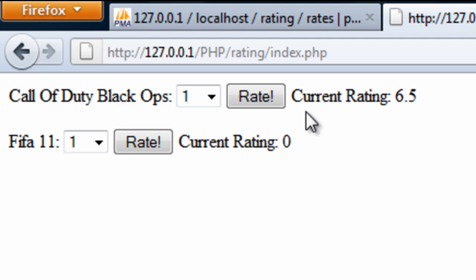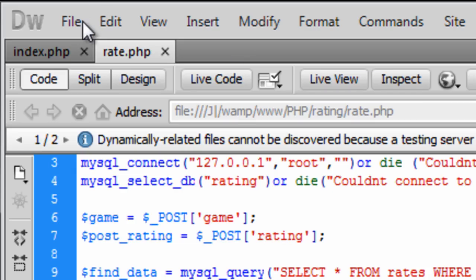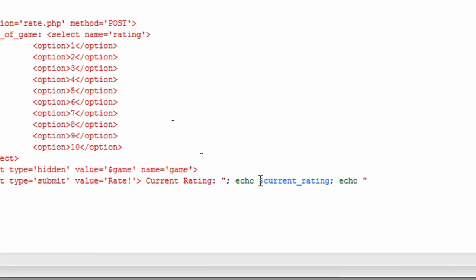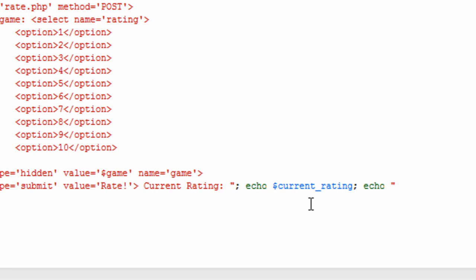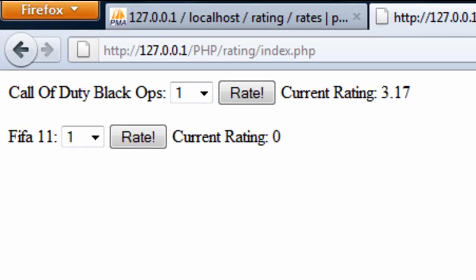Now the only problem is, if someone else rates this, say, 3, we get a massive long integer here, loads of decimal places. So what we can do is round this up. So basically what we can do is go back to the index page, and round this echo. I don't know why. But what we can do is just put a round here, and then a comma, and whatever number you put, that's how many decimal places it will round to. So for example, 1, it will round it to 1 decimal place. 2, 3, 4, etc. And we're just going to round it to 2. So if I just refresh the page, we get 3.17 now.